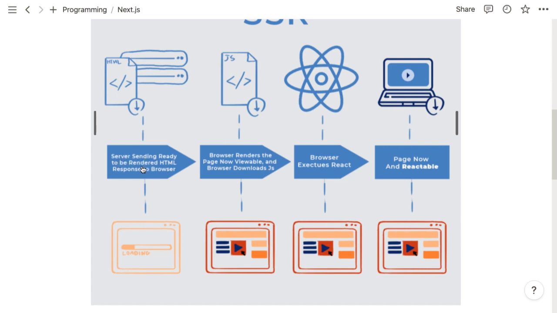The server will generate the fully rendered HTML page, and it will send the fully rendered page to the browser. Now the browser doesn't need to perform more operations. Now the browser will render the page, and here the browser will execute the React code, and the page will be reactive. You can perform operations.